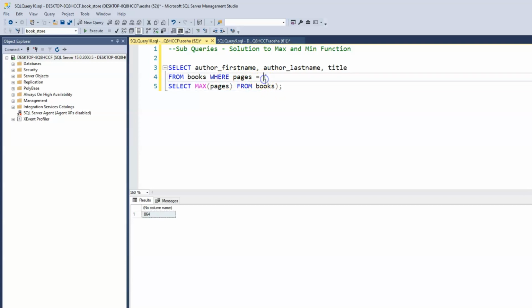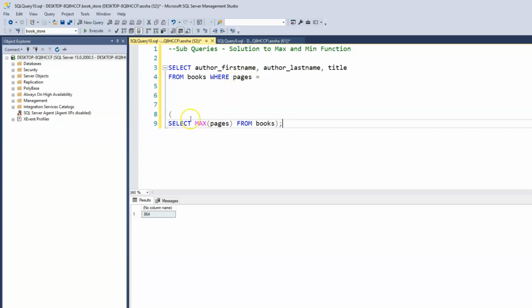So what we're doing in this, I'm just going to bring this further down, okay? We're saying here that once we get this result set, and this is going to give us 864, then find within our books table the author's first name, the author's last name, the title, where the pages equals 864. So think about all of this code as 864, because that's really what it is. Once we run this, it gives us this 864. So think of it that this 864 is now being replaced by all of this code.